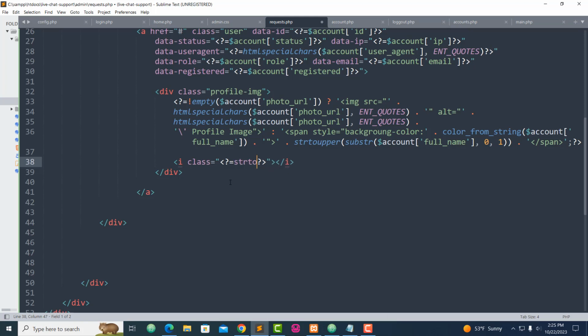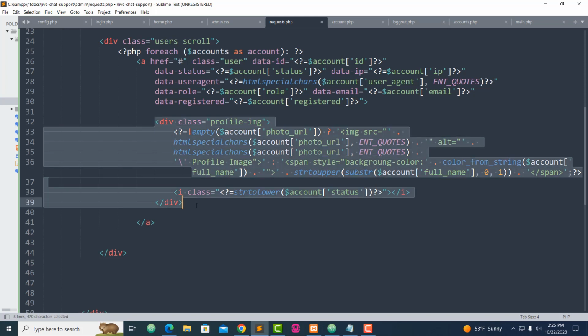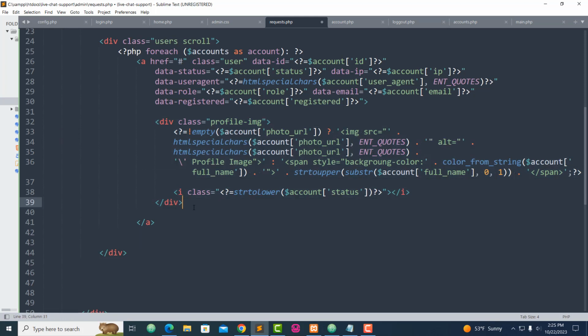Now string to lower status. Okay, all right. String to this block of code. This is one block of code. Okay, this is one block of code, and I want you to go next after that.